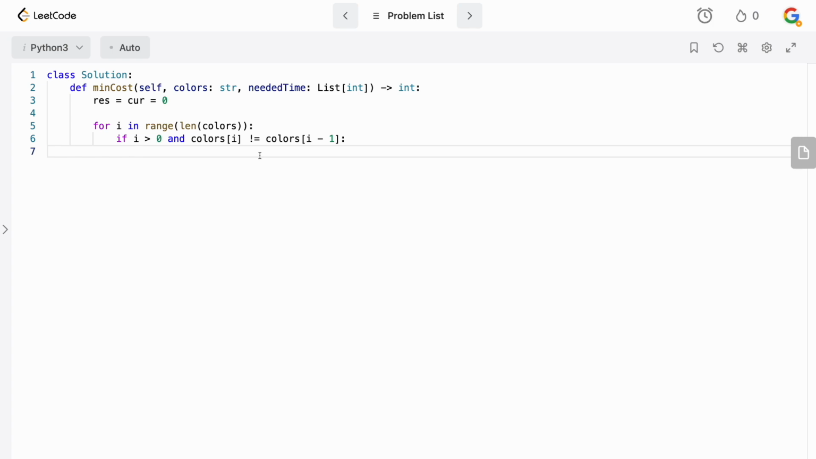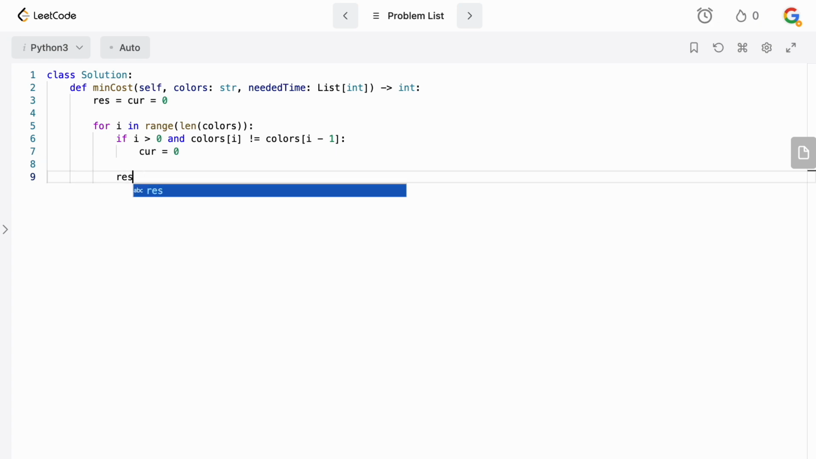So we can just keep track of our current time, which is just going to be zero, right? Because we haven't needed to pop anything. So we can reset our cur back to zero. Otherwise, what we're going to do is add to our result the minimum of whatever the current time is. So basically, remember, this is the cost when we have multiple in a row. So we popped one, and now we need to keep track of whatever that current one is in case there's one after it that's the same. So we're going to take the minimum of whatever our cur value is and whatever the current balloon's cost is.